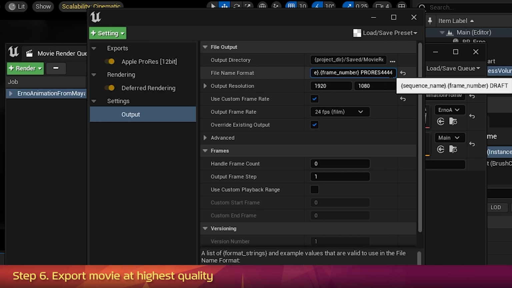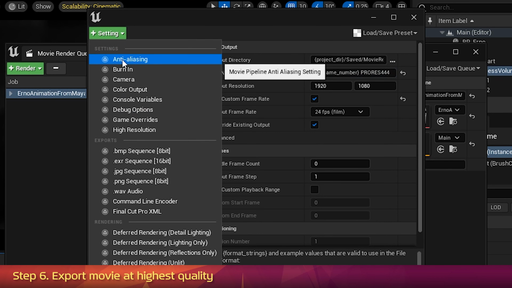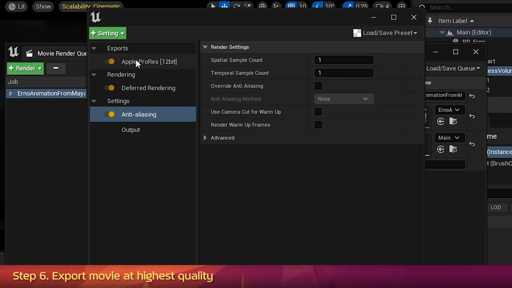Now we need to adjust the anti-aliasing, so click the green plus setting key again and choose anti-aliasing. Change temporal sample count to 64. Change override anti-aliasing to be turned on. Change anti-aliasing method to none.